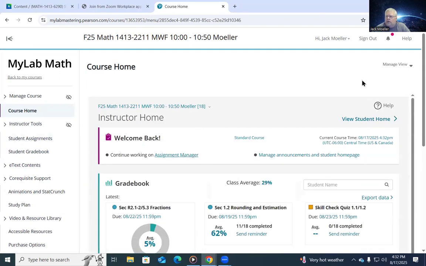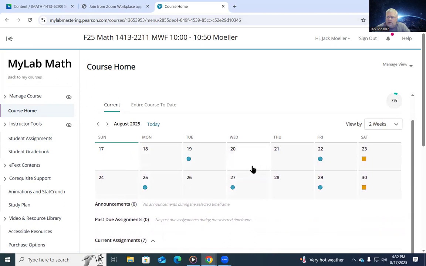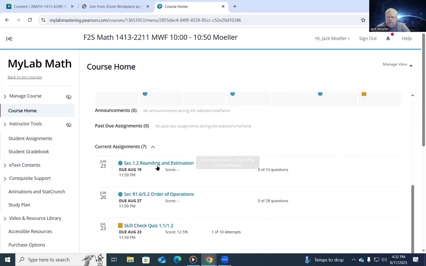I'm currently in one of my in-person classes, but it doesn't matter. It all works the same. What you're going to see is a calendar. For the week, those blue circles are homeworks, and the orange squares are quizzes. Like I said, you're going to have 2 to 3 homeworks per week and an associated quiz. You can get to the due dates down here.